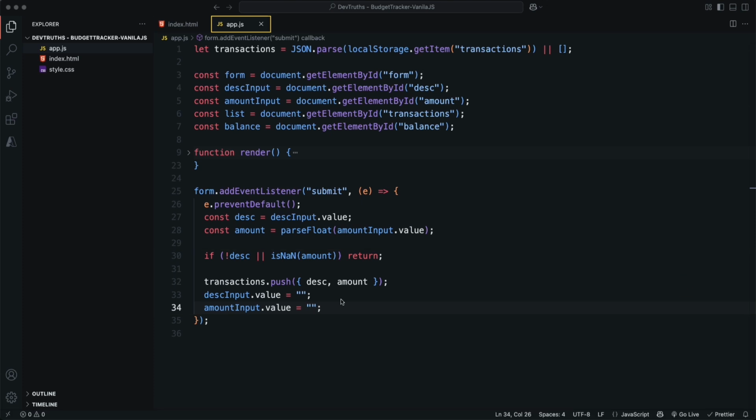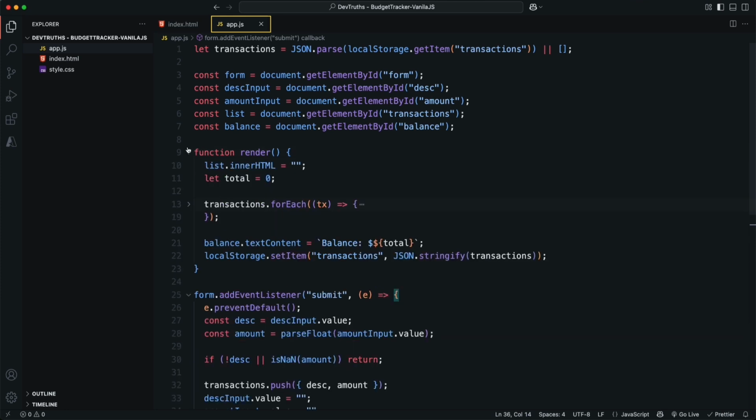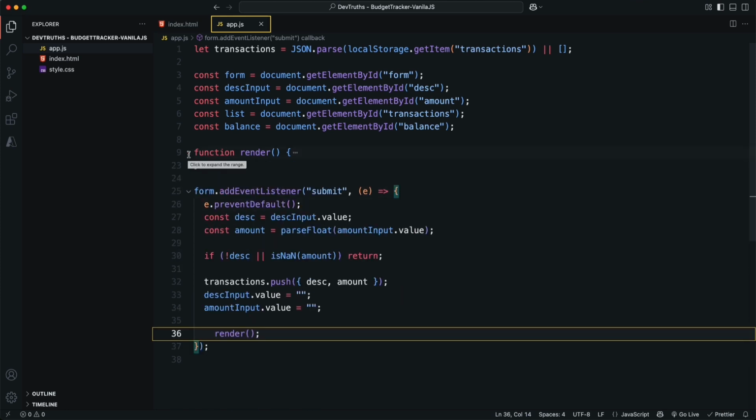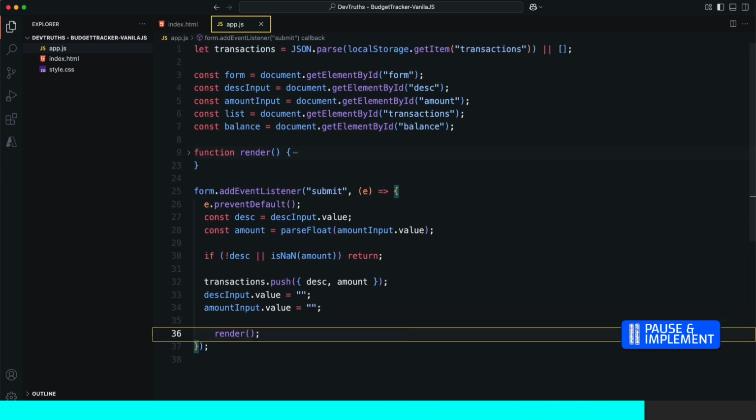And then lastly, we are going to call our render function here right after everything is submitted so that all of this can take place. So I'm going to minimize the render function again and let you finish implementing the event listener by including the call to the render function. Pause here and make sure that everything is implemented correctly on your end.